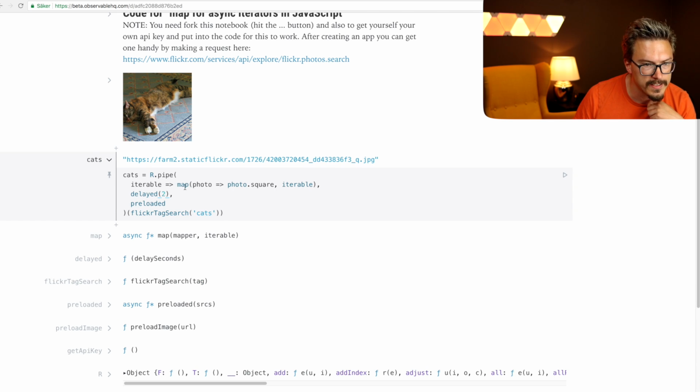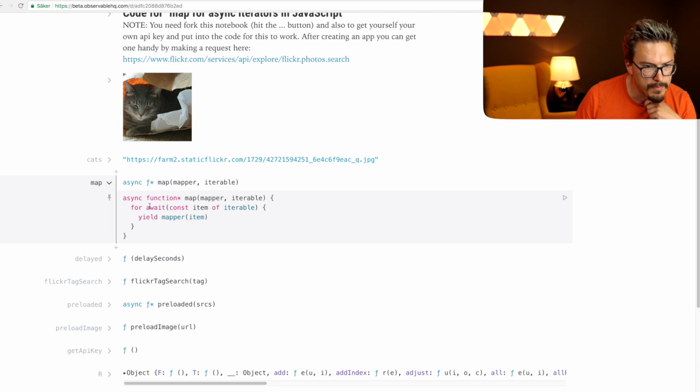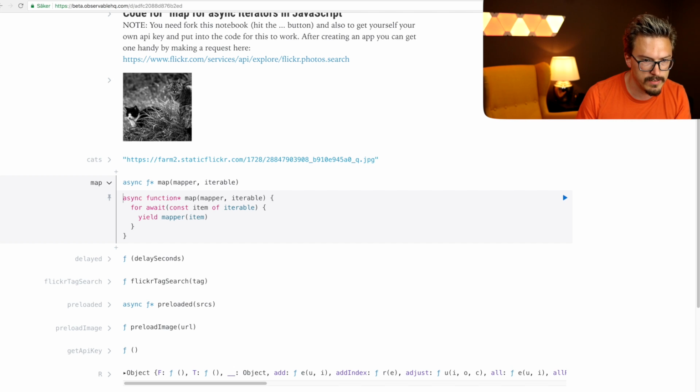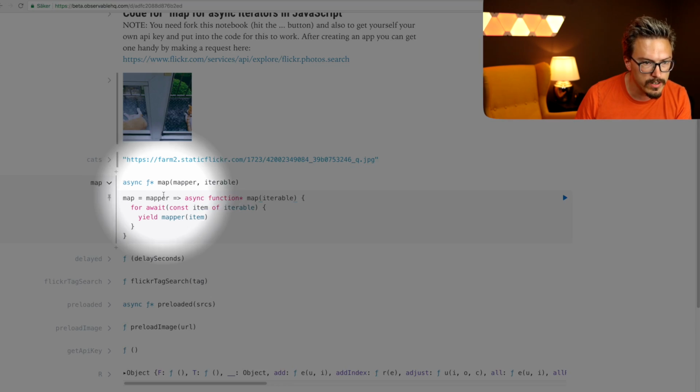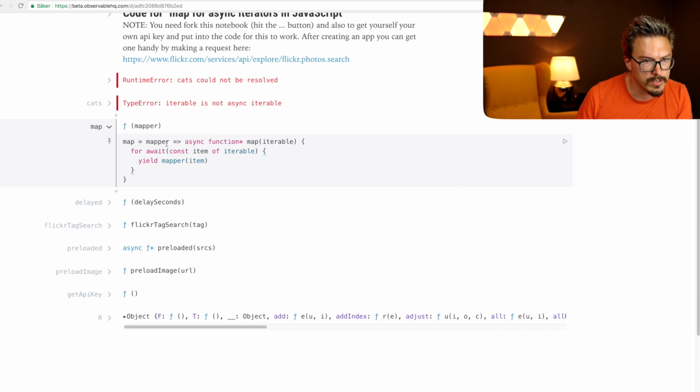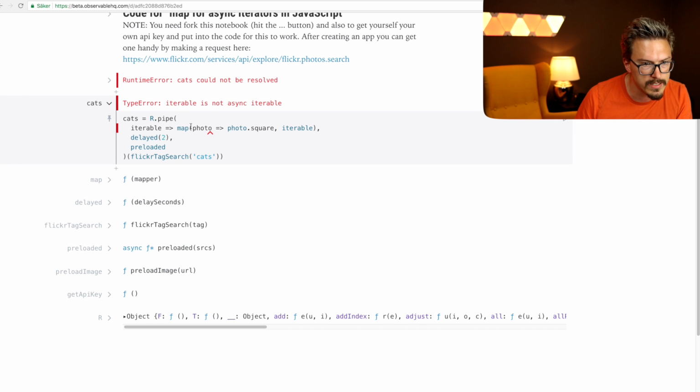So delayed here is now creating a function that is very suitable for passing into pipes like this. And we're going to do the same for map here. Actually, I'm going to make map curryable: map equals mapper, and we're going to remove that from there because we have moved mapper over here. And I'm going to save or update that, which means that I can now remove this wrapper here.